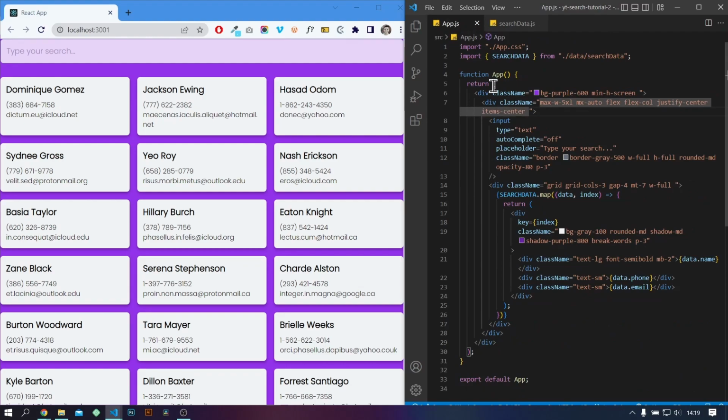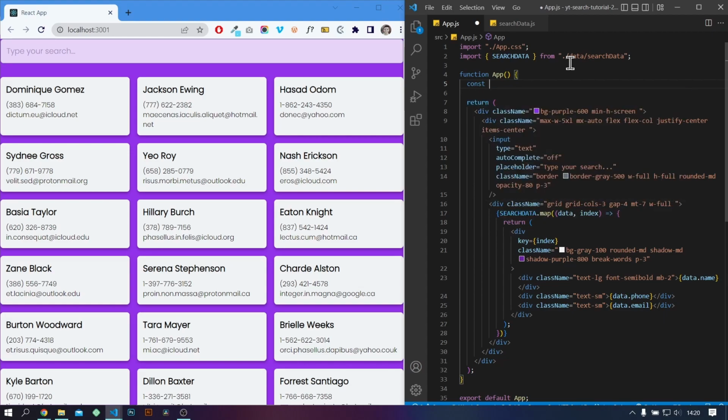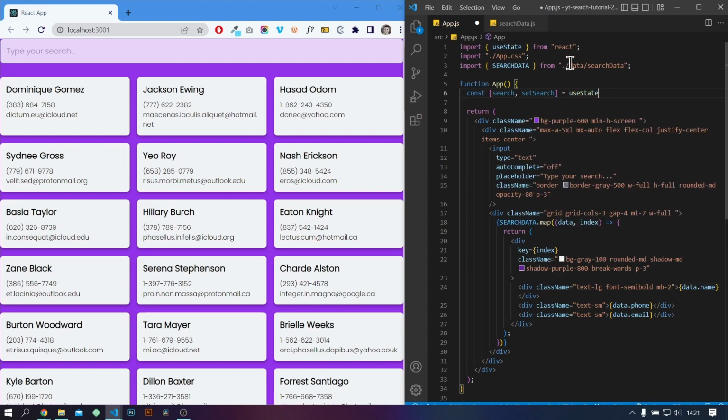Let's continue. And now we are going to add the search functionality. So the first thing that we need to do is get the content of this search box. Okay, so if I type anything here, I need to put this somewhere. So we are going to use a state. Let's create here a state called search, and set search. Let's type use state. Let's put it in here. So this state is going to get all the information that we type in this input field.